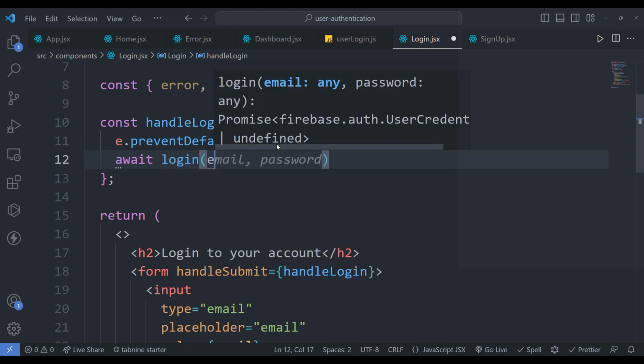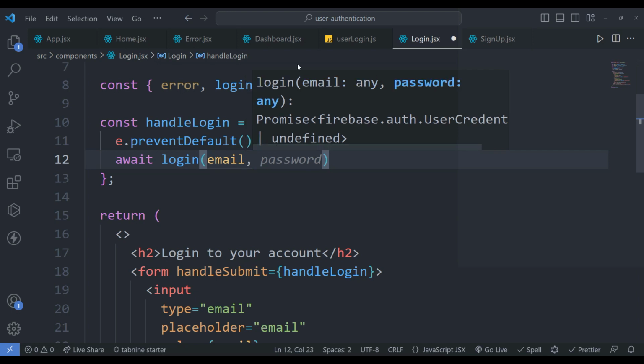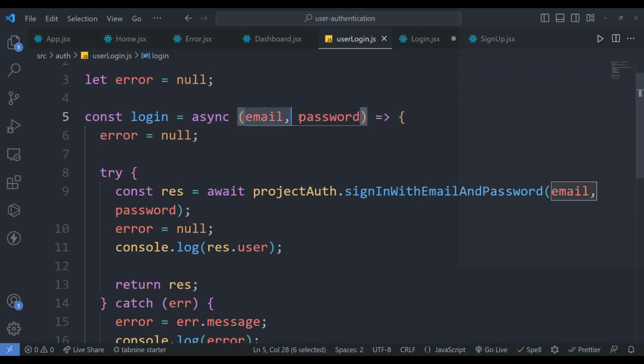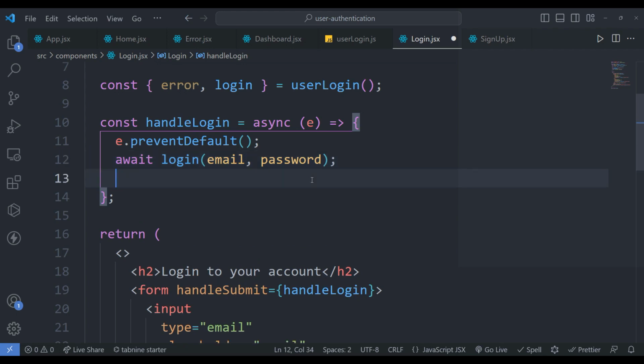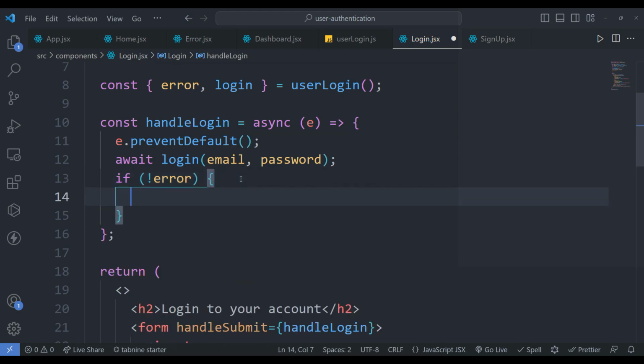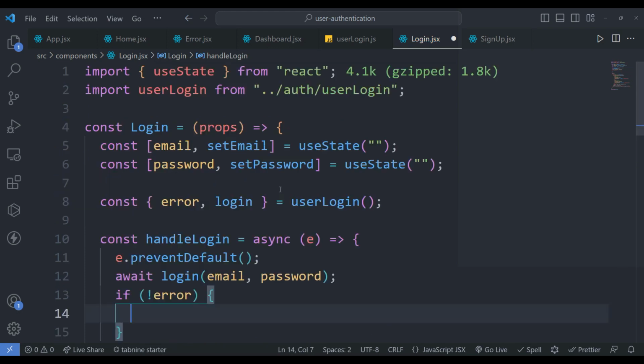So log in, and this expects, like you remember over here, an email and a password. So log in expects an email and password. So we need to await that and we check for something. If there's no error in this entire thing, like an error does not exist, we need to navigate this user to a certain page.